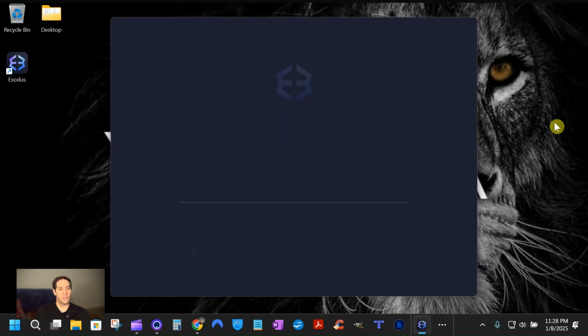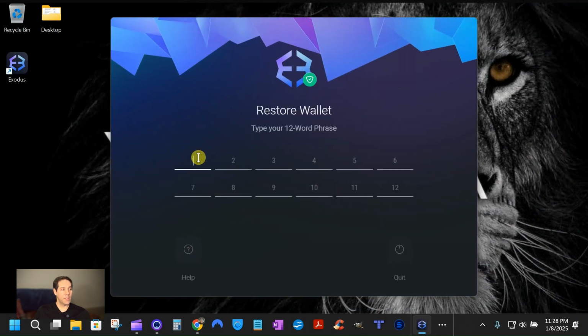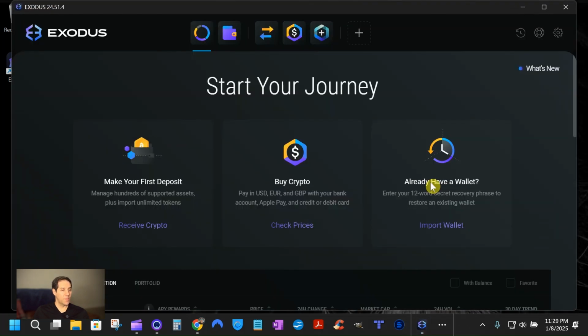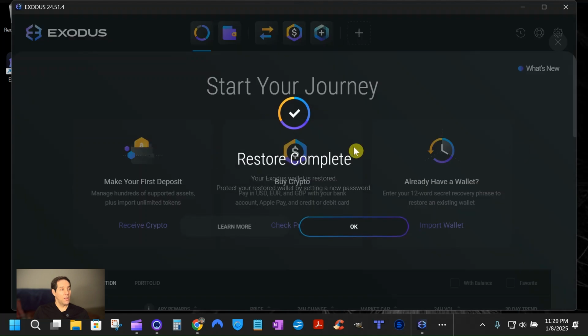and give that a minute to restart, and you'll see it pops up where you're supposed to enter your key phrase. All right, so we're just going to do that. I'm going to type in mine. All right, now once you complete that, you're going to double check, make sure they're all spelled correctly, and then you're going to hit the arrow key. Now it's restoring your wallet. Now, restore is complete. You're going to click OK.